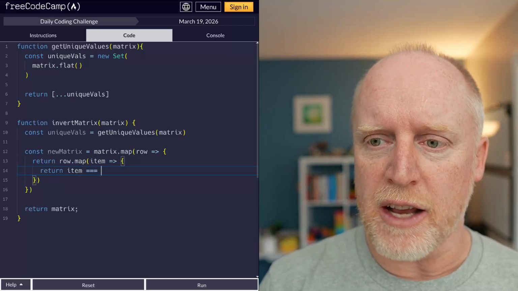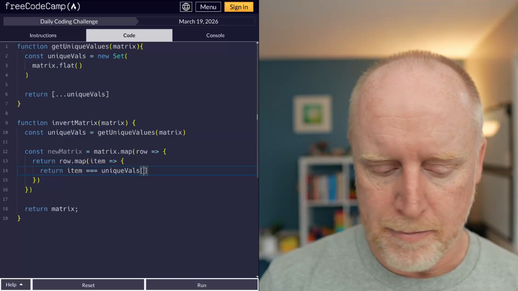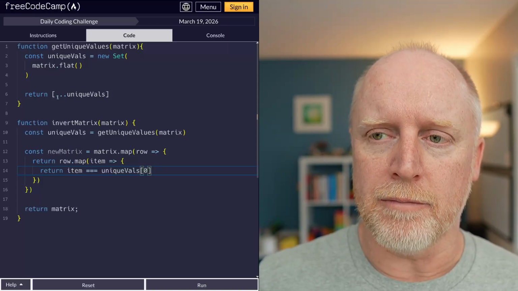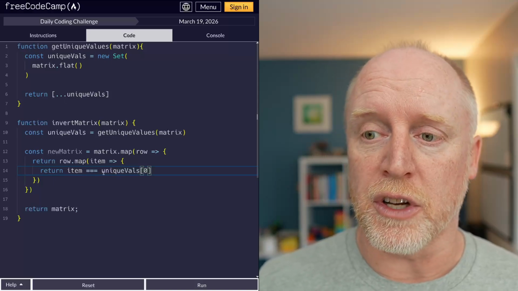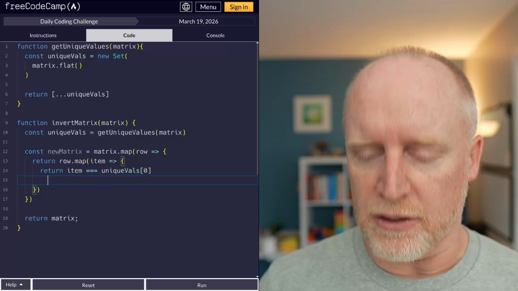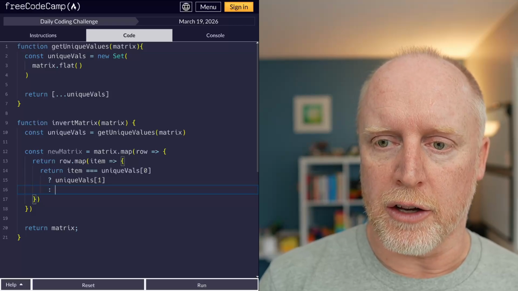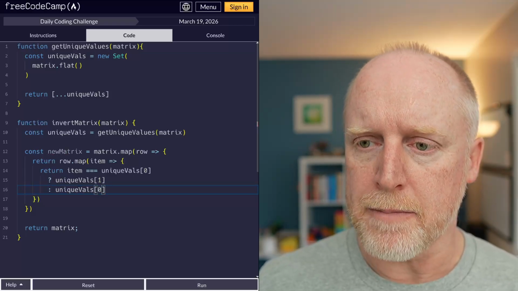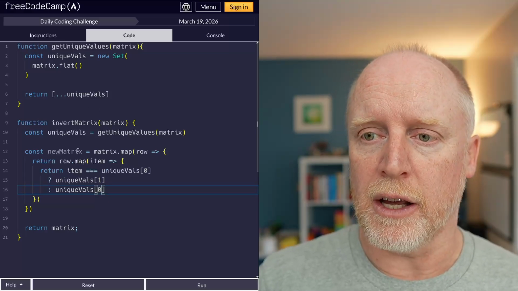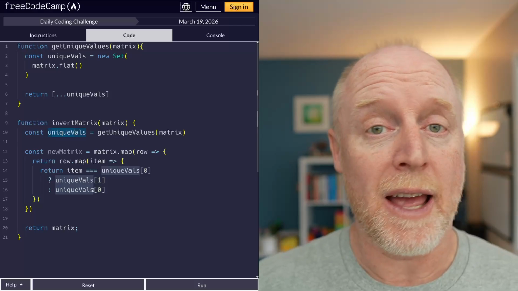And we want to see if the item is equal to unique. I'm going to use this a couple times, so how about I just paste it in. Unique 0, okay? Notice that we didn't do a sort up here, right? We don't really care what order these come in. We're just going to test against that. So we test if it's unique 0, and if it's not, we return unique vals 1. Otherwise, unique vals 0, okay? So here's where we're doing the flip. If this was A and B, then if it's equal to A, we return B. Otherwise, we return A, okay?